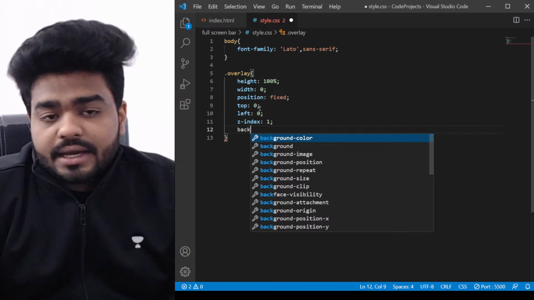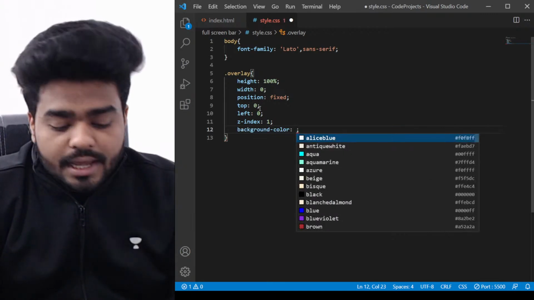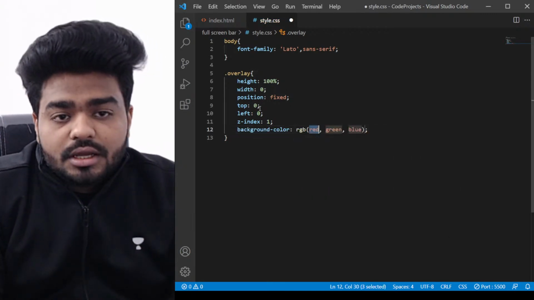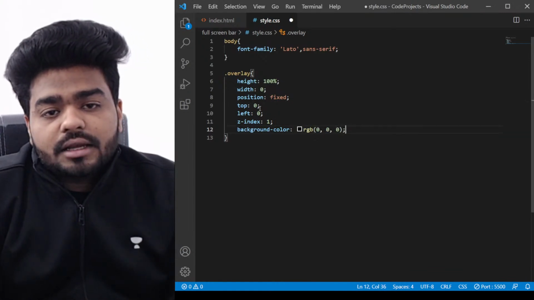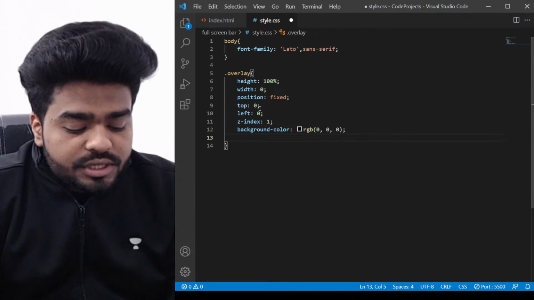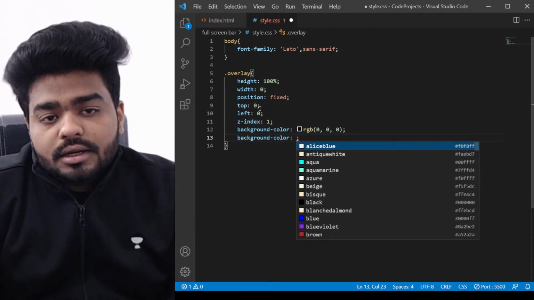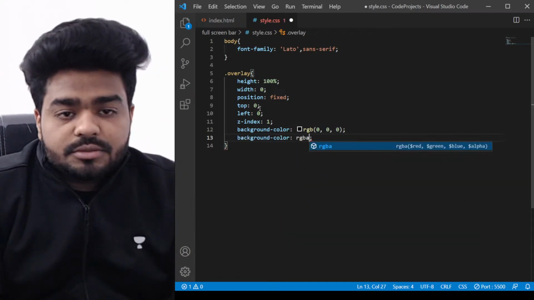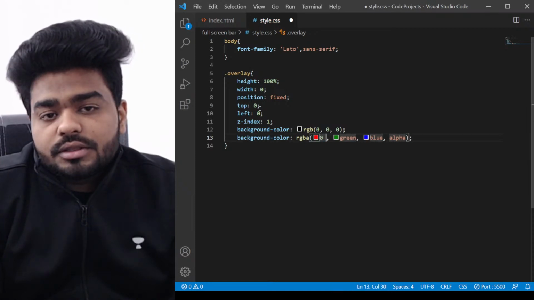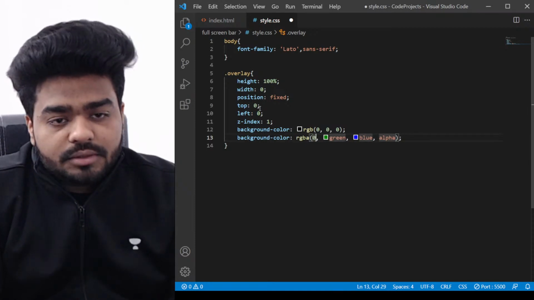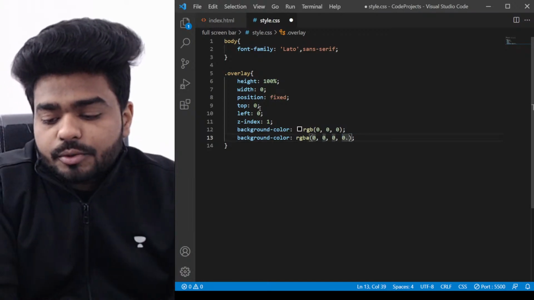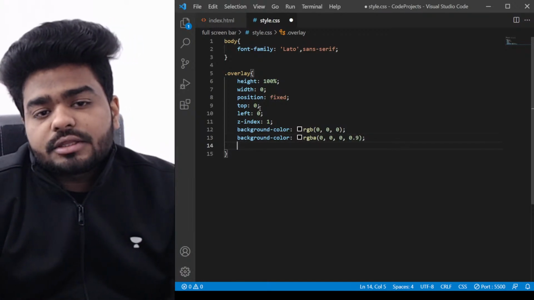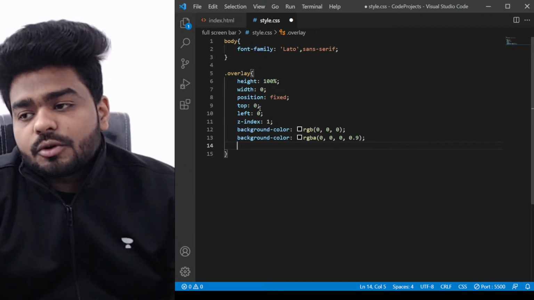Okay, so for background color, I'm going to give RGB. So let's give our black color here, and also I'm going to give one more color, which is RGBA. For RGBA, I'm going to give here 0 0. One second, let me use the tab. 0 0, and here in alpha I'm going to give 0.9. So you know what is alpha? This is nothing but opacity, so it will increase the opacity.